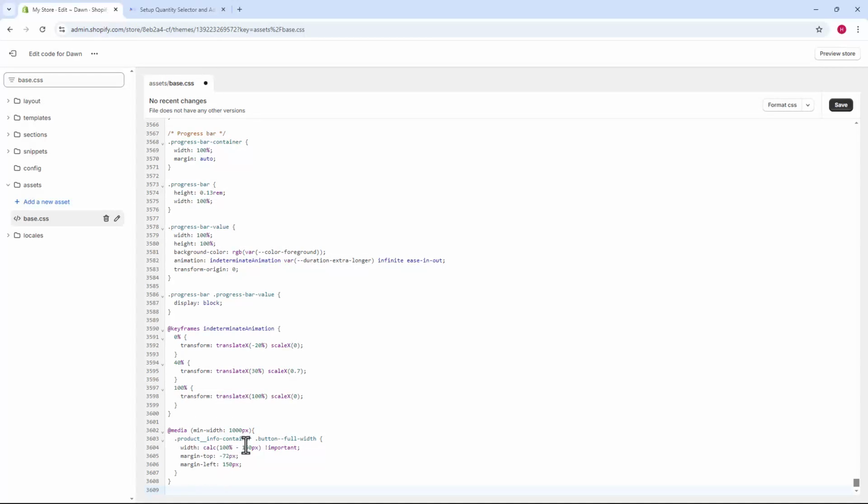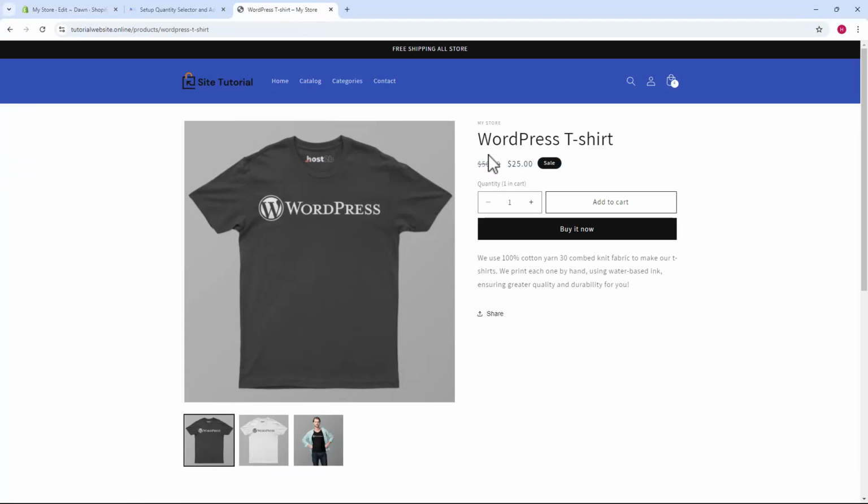Once pasted, click the Save button in the top right corner. The changes will be saved successfully. Now, on any product page, the Quantity Selector and Add button will be side by side. They'll work correctly. Click Add to include the selected quantity.